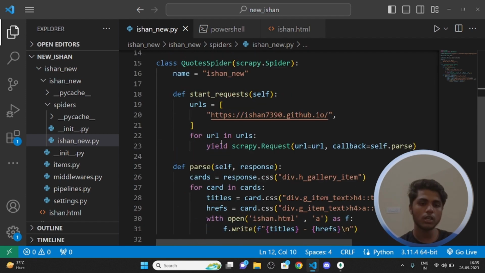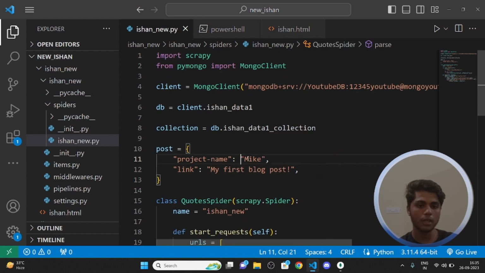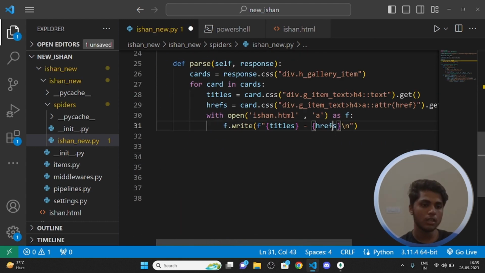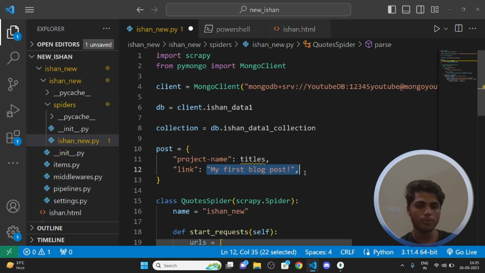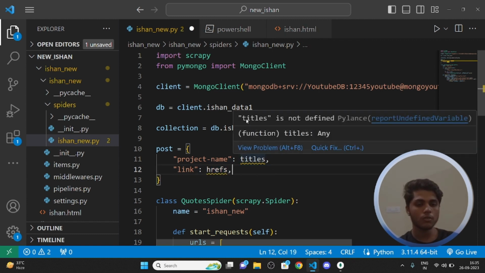And now let's scroll down and see what the title is. What is the project name basically? The project name is basically this titles over here. So we're going to copy it and paste it as a variable, not as a string. Keep this in mind. Then the link is this href. So we're going to do this right here. Don't worry about the error we're getting, because we're going to overcome that.